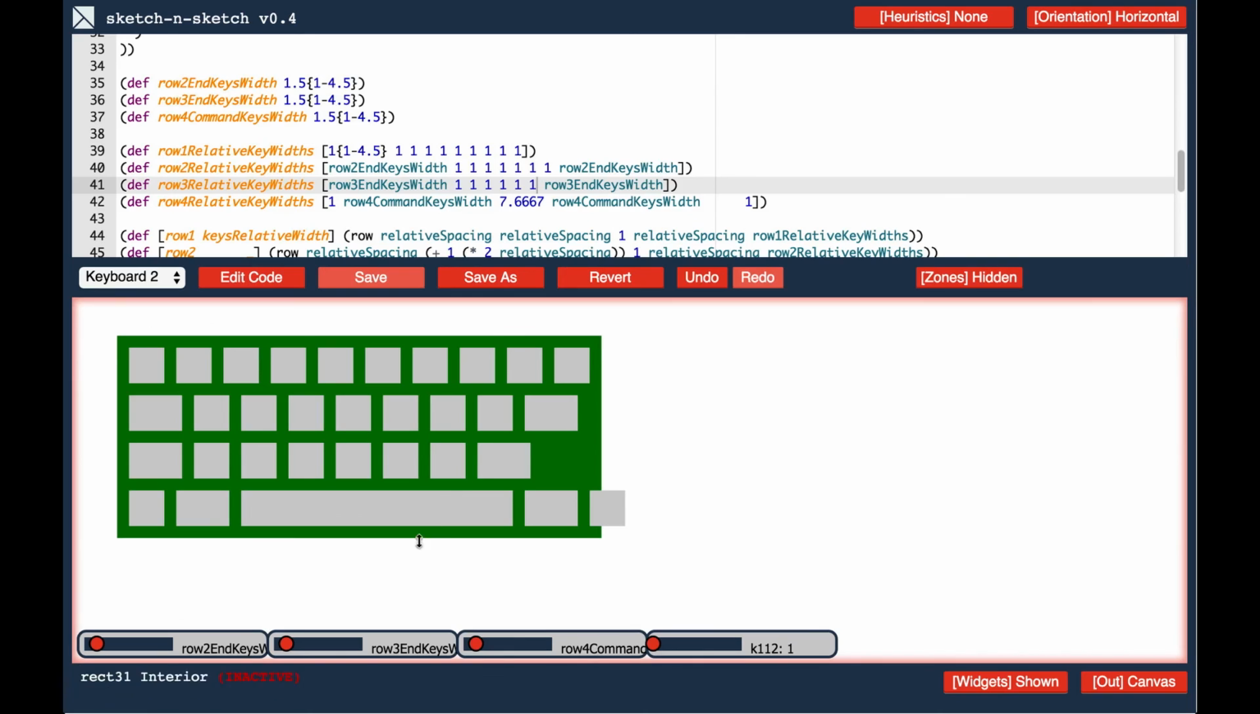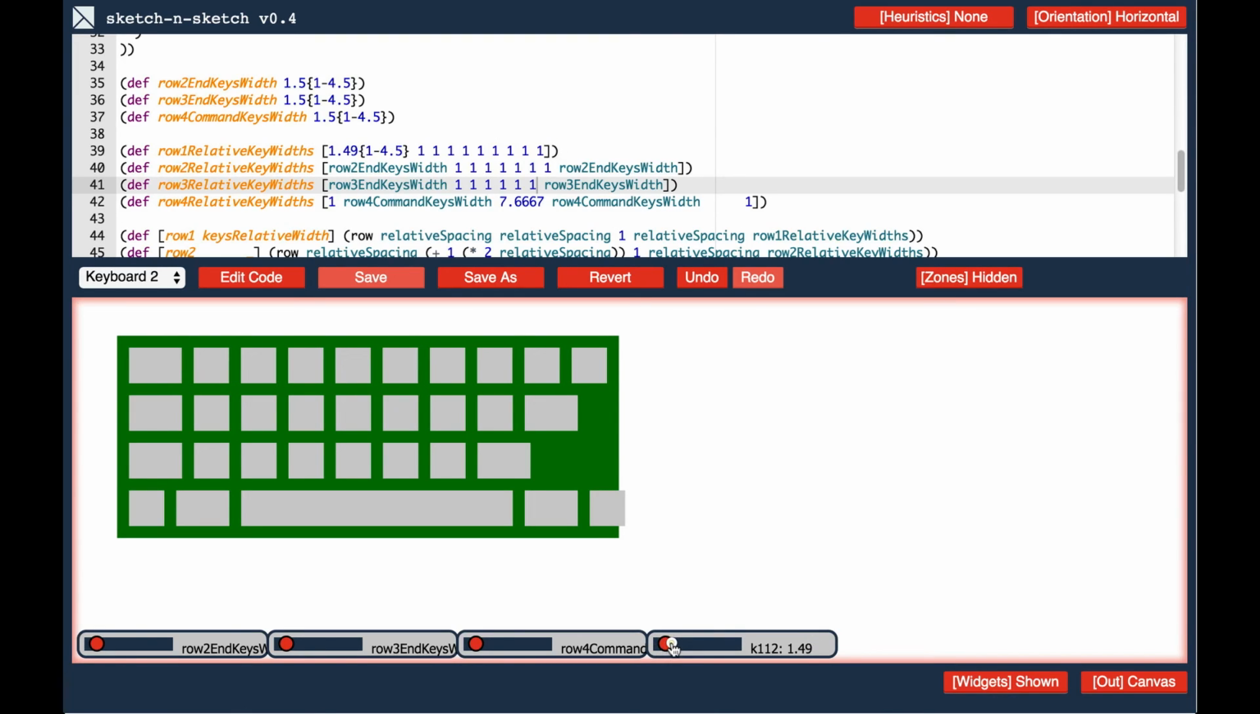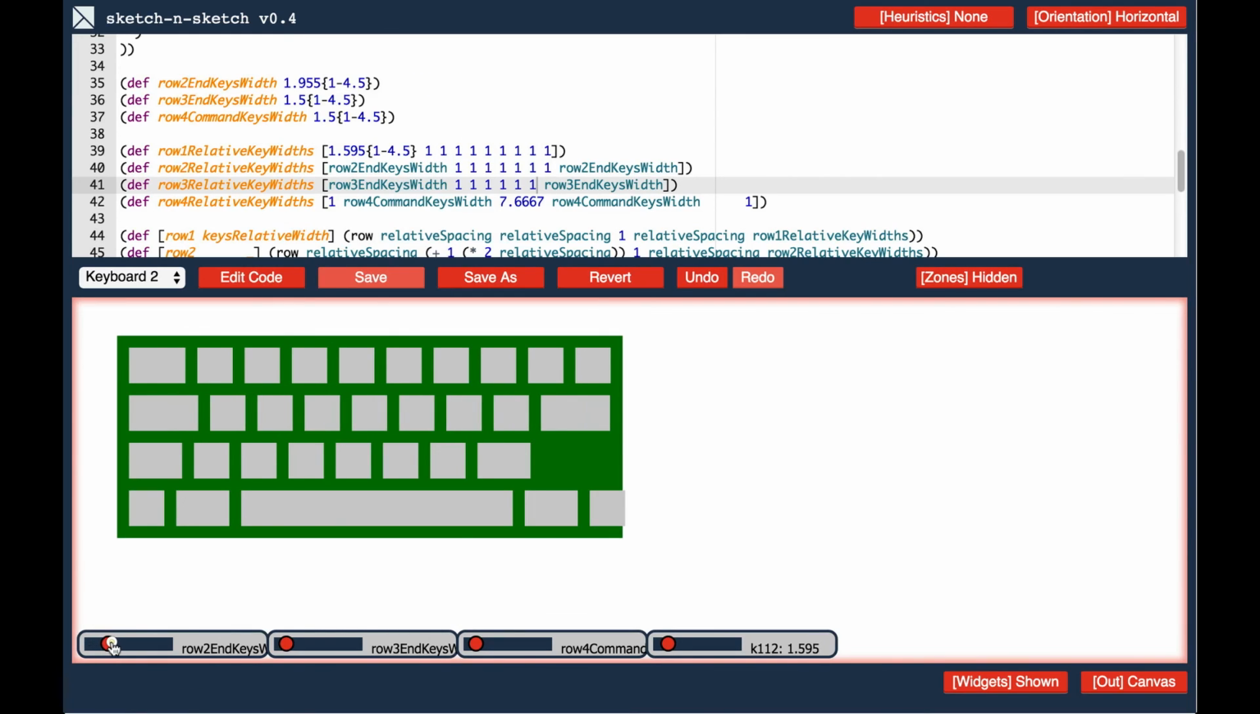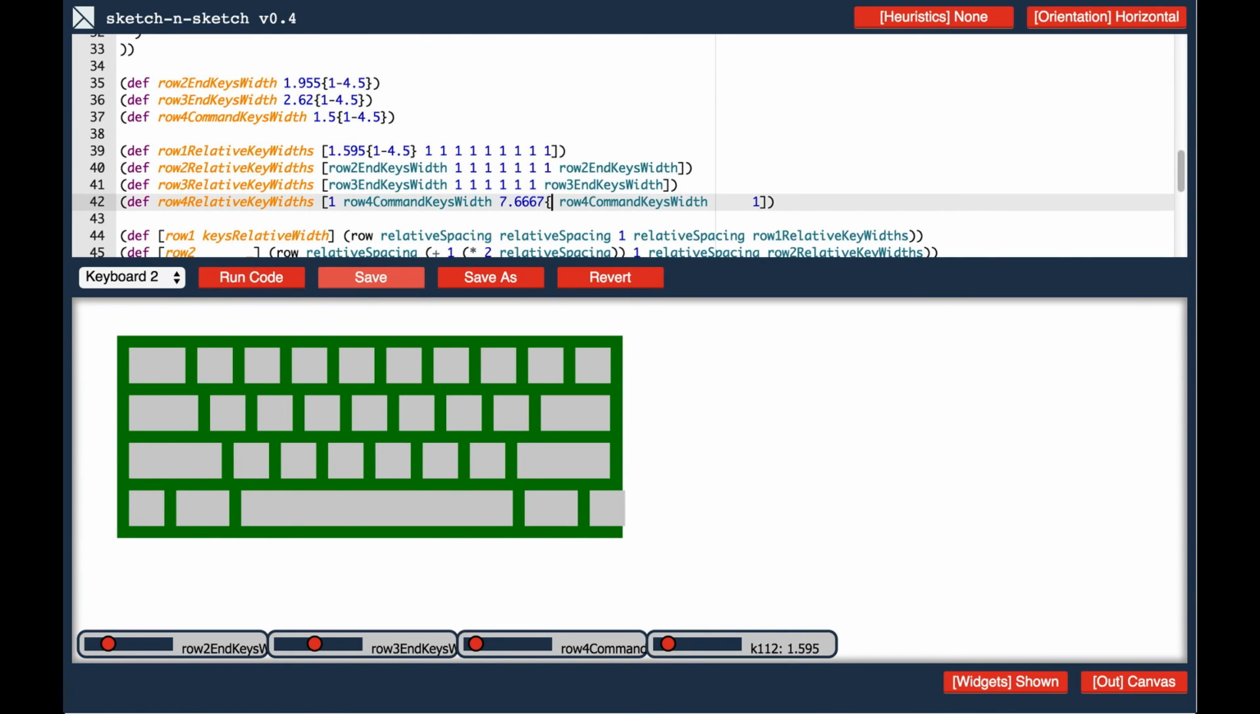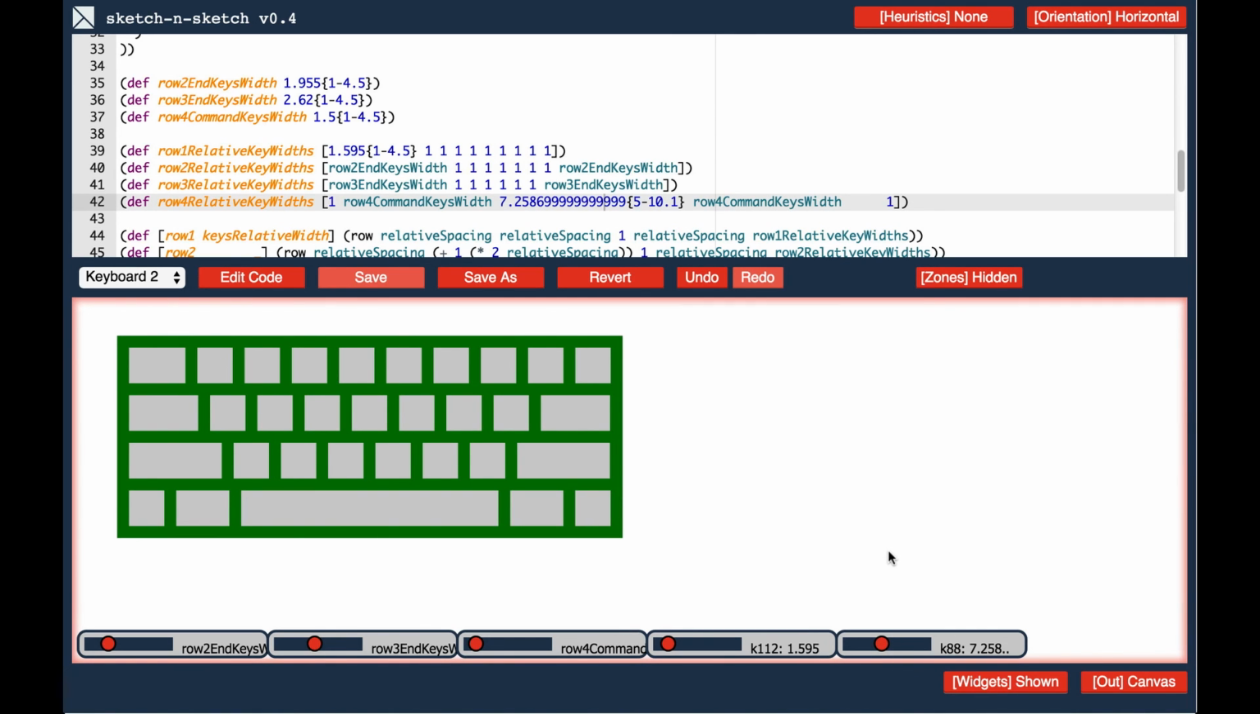Okay, now let's see if we can use the sliders to tweak things up a bit. First, we want to make this key bigger. Yeah, that's pretty good. All right, and then the second row, we'll change both end keys simultaneously with this slider. Third row, we'll change those simultaneously. And actually, I think this width is about good for the ones next to the spacebar, but we should change the spacebar width. We need to add a slider to the spacebar, so let's go ahead and do that. We can tweak that. And voila.